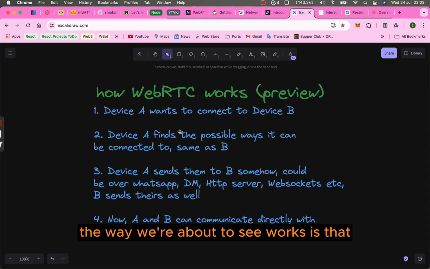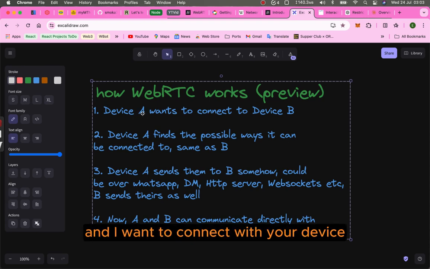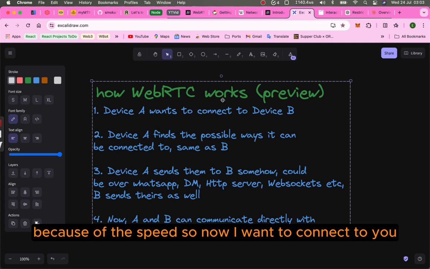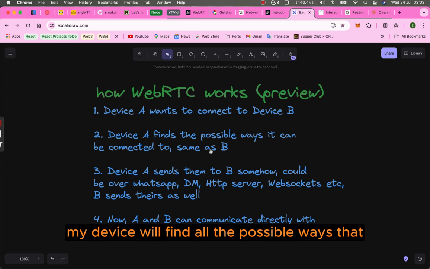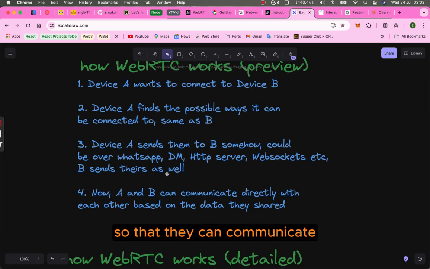The way WebRTC works is that, say you have a device A, let's say my device, and I want to connect with your device. Say I want to have a video call with you, or maybe send some data with you, but I don't want to do that via a server because of the speed. So now I want to connect to you, and what would happen is my device will find all the possible ways that I can be connected to. Your device will do the same thing. And when they get those possible ways, they exchange those with each other so that they can communicate.